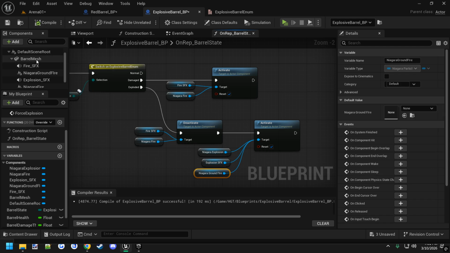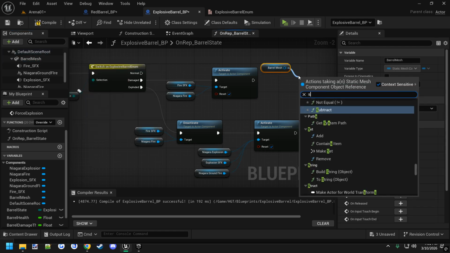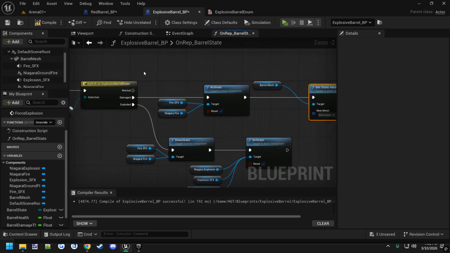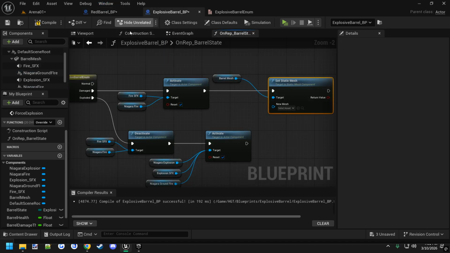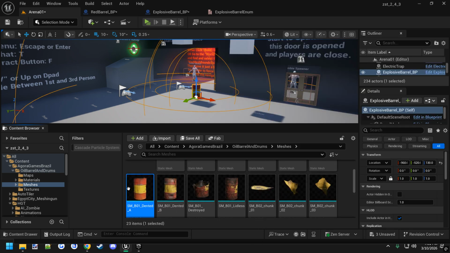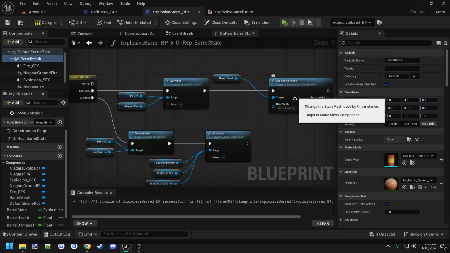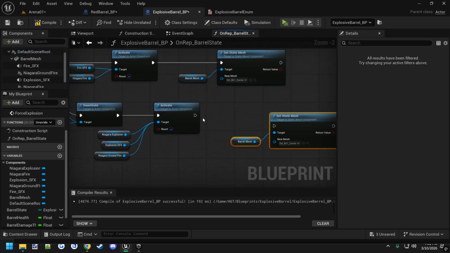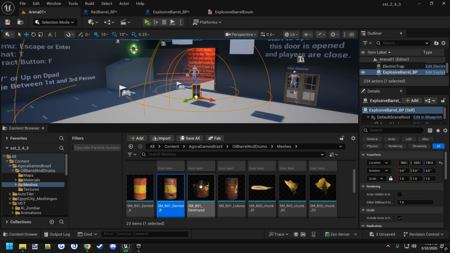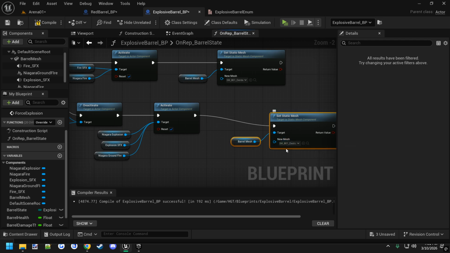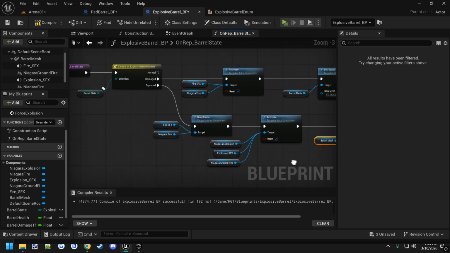And the other thing is the actual barrel mesh. You want to set static mesh to whatever you want it to look like. So on damaged, let's go look at them. When you damage it, how about it goes from this normal one to this dented, burnt-up looking barrel. So just set static mesh here to that one. And then on explode, we can set it to this one here that looks destroyed. Boom, set it there. And there you go.